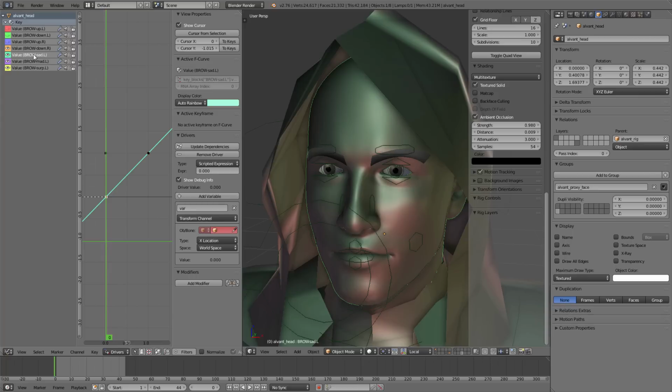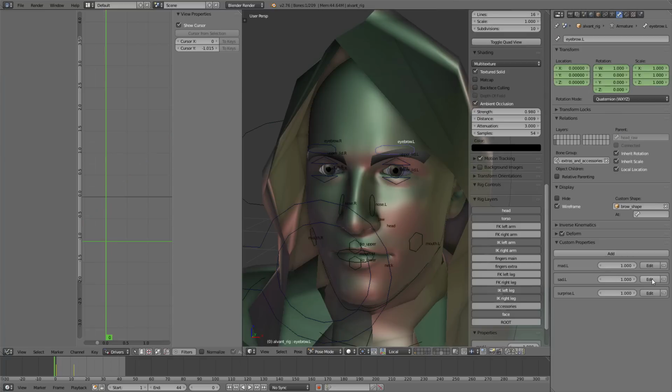So first off, I'll select the sad.l value channel, and instead of transform channel like last time, I'm going to choose single property. So like last time, we have an object we can apply to this driver. Just like normal, we're going to make the object Alvant rig, the armature, and now we'll have a path box show up instead of the place where we would choose a bone. So to now attach the property to this driver, I'm going to right click on the sad.l value, and I'm going to choose copy data path.